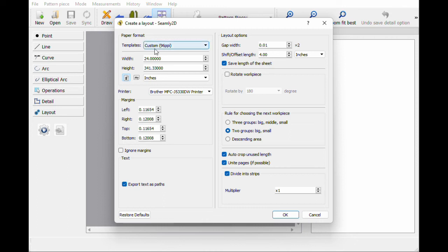So for me, I would literally click this drop down and hit roll 24 inch, and it prints on a roll. It just comes out all in one piece, ready to go.